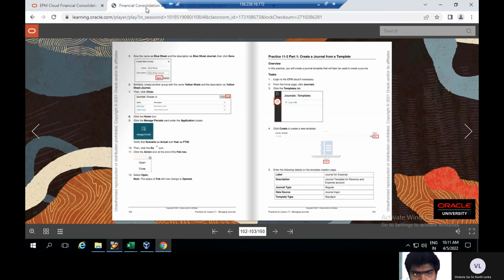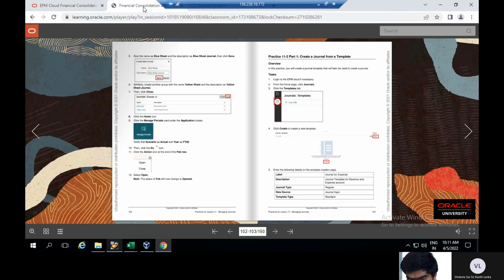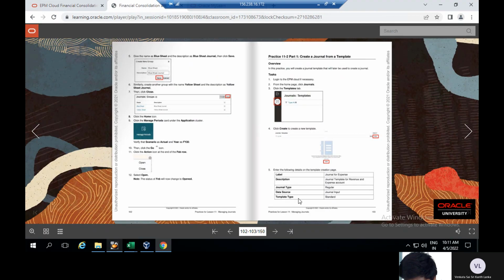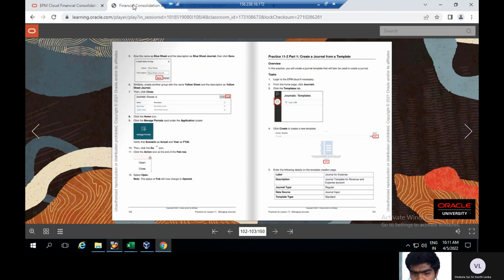Here the journal type is regular. So this is the journal type. Here I am selecting regular. And after that, as mentioned in the activity guide, the data source is journal input. This is the data source. This is the journal input. And after that, the journal template type is standard. Template type is standard. Move to the next page.